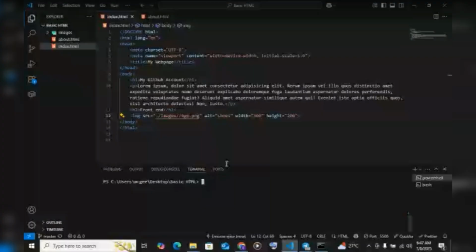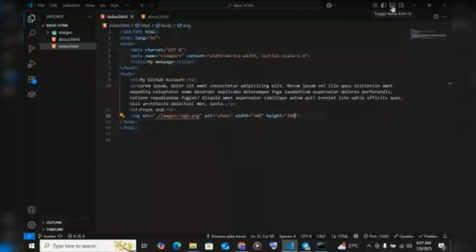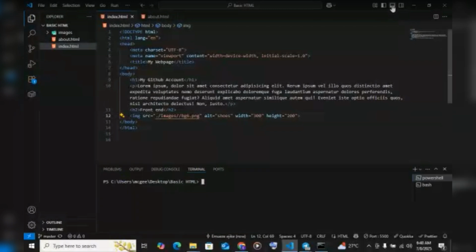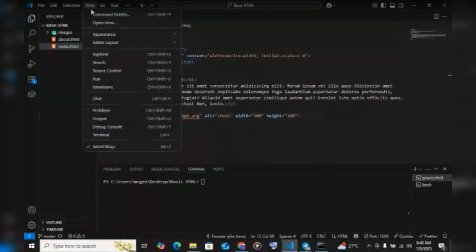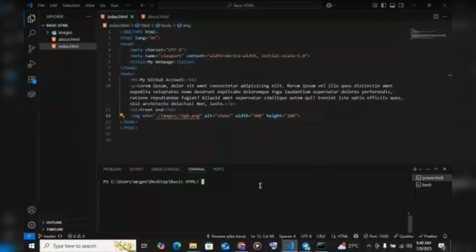Let me copy it, go back to this place and bring in my terminal. If you don't see your terminal here, how do you get it? By clicking on this panel here, toggle panel. I click on it, my terminal will come out, or I could go to my view and just click on terminal and it will still come out.